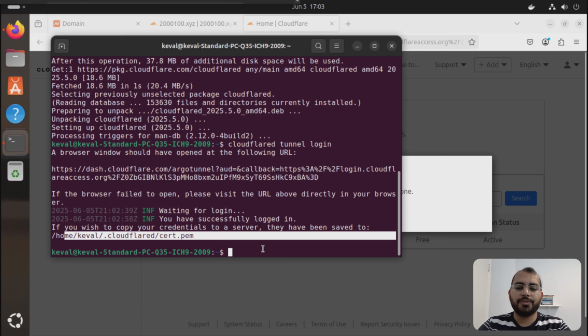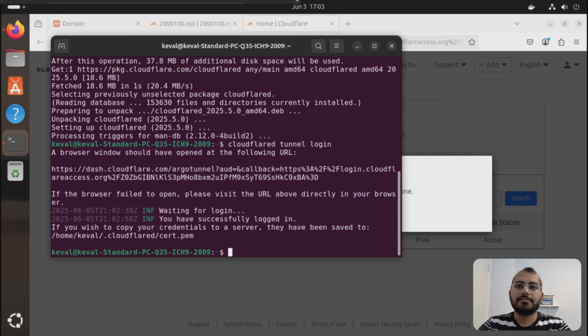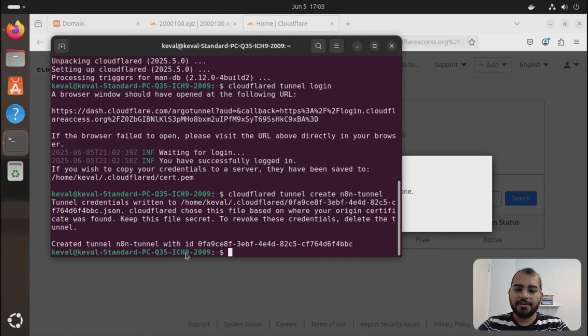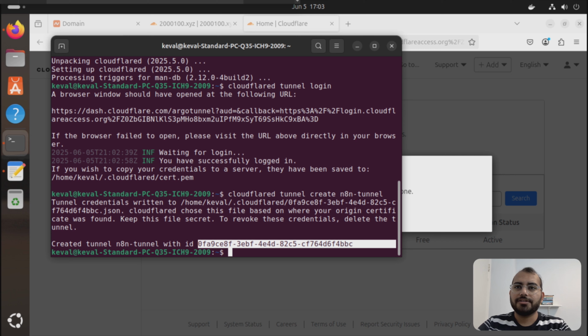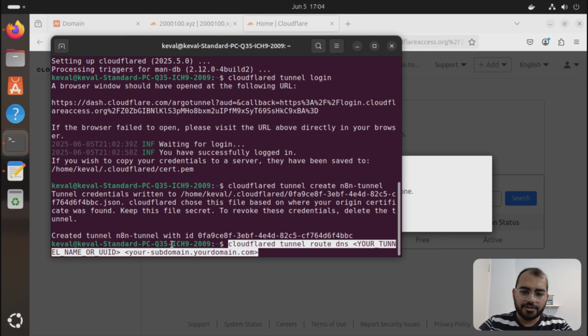So next step, you need to create a tunnel. Again, I am just copy pasting it. You can find all the code mentioned in the documentation or my blog. So cloudflared tunnel create, and we are creating a tunnel named n8n-tunnel. So once you do that, you should be able to see a tunnel ID. Okay. So we just copy this. So next thing we have to do, we need to route our traffic from our tunnel to our domain.